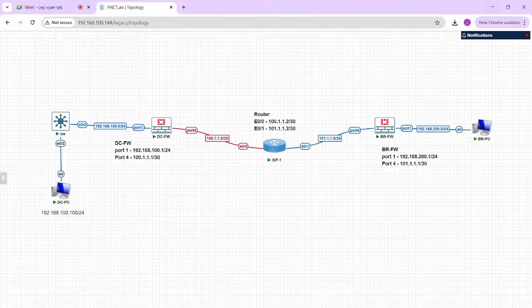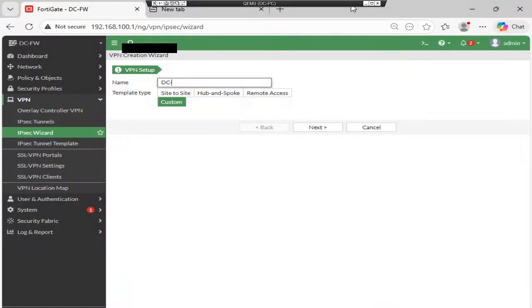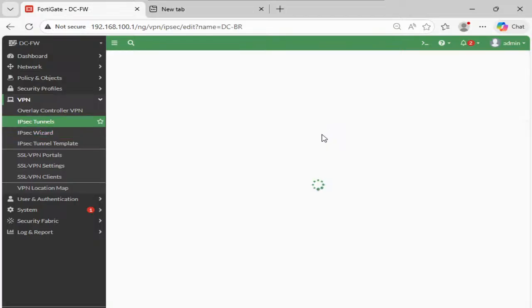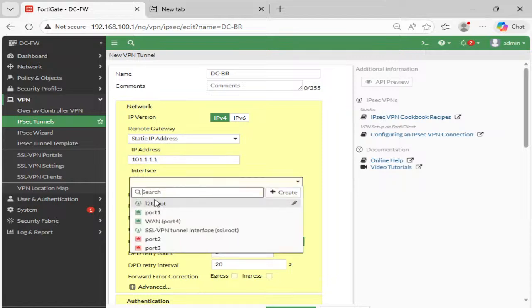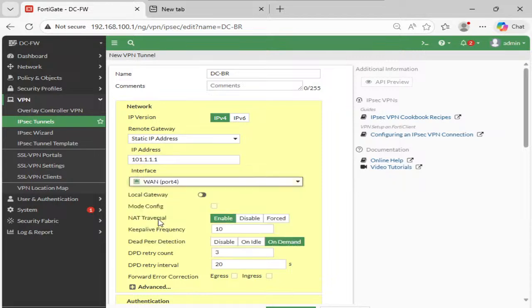Okay. So now let us go. DC to branch, I will say. So during our phase 1, this is our phase 1. What is our remote IP? 101.1.1.1. What is the interface? Interface would be port number 4, right?